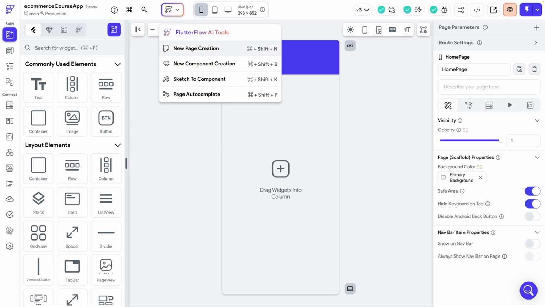But for this course, we're not going to use generative AI to generate anything for us because we want to build our foundation before we use any AI tools.